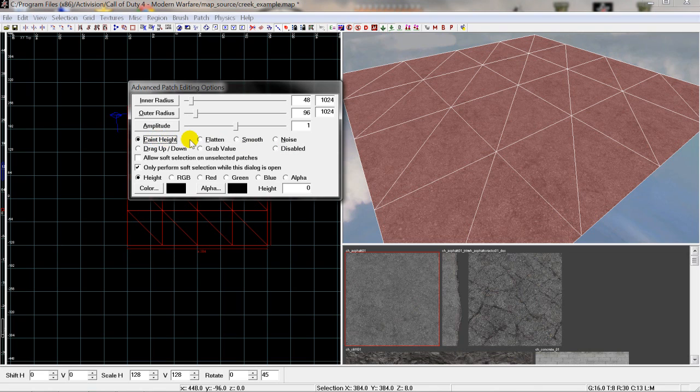When you're using this tool, it's pretty much exclusively for the 3D window. As I've just moved over here, you can see that all of a sudden we've got these two rings, an inner and an outer radius. This is the actual tool itself, and any vertices within these radiuses will be affected by whichever manipulation we happen to want to do.